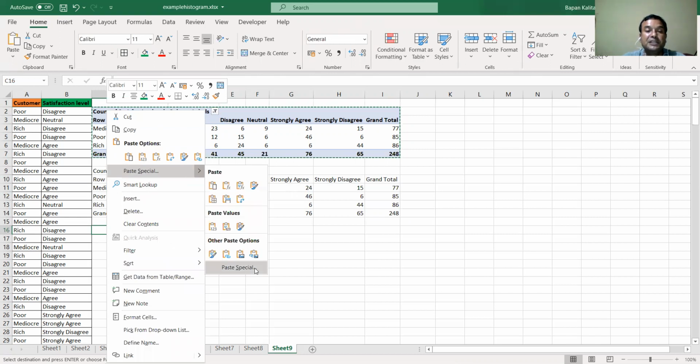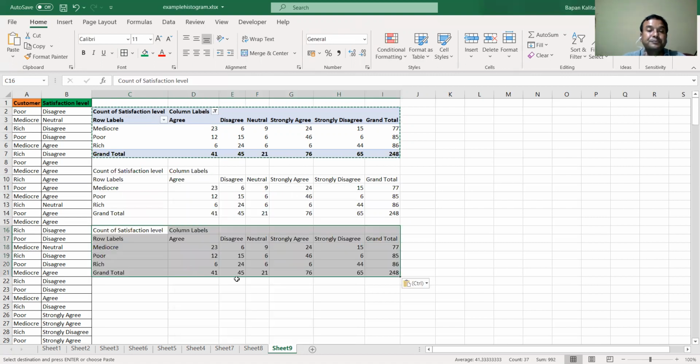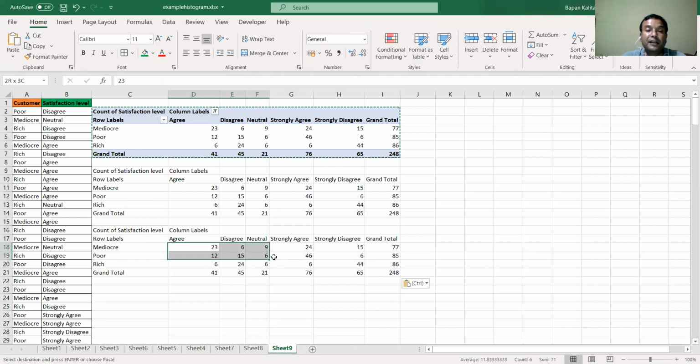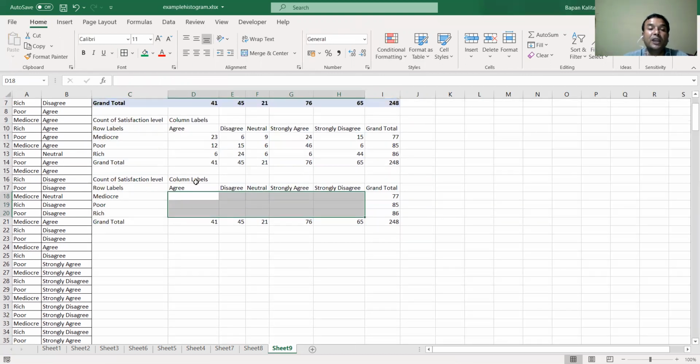Here go to paste special, then paste special again, values, then click OK. Then we delete this portion, meaning the value portions, not the total portion. Let us delete it. Yes, after deleting it, we have to fill it again.